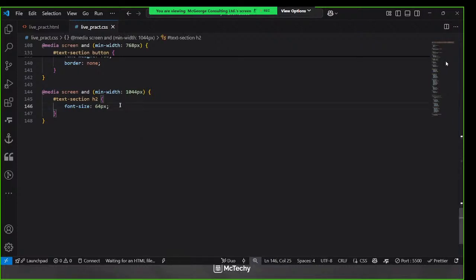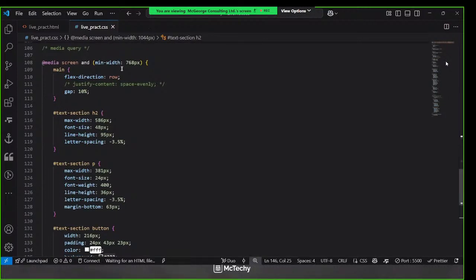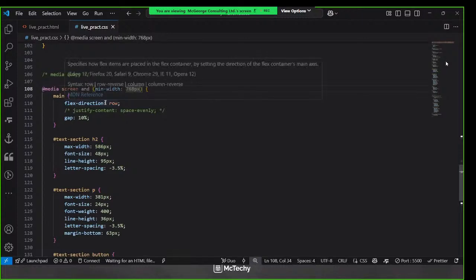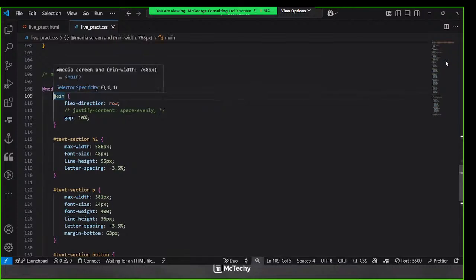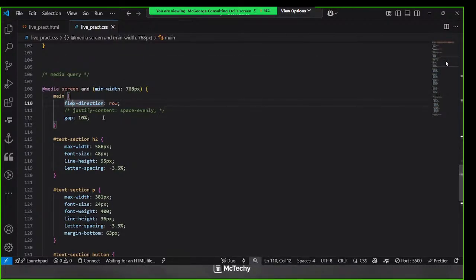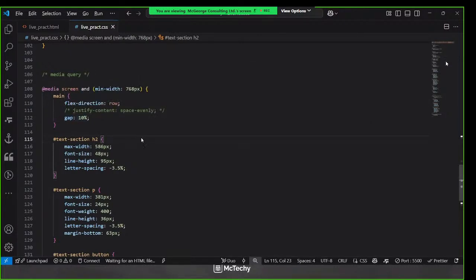So you can see, after setting the breakpoints for this media query, when it's more than 768 pixels, I adjusted the main section. That's why it's going from column to row. So this is what is responsible for that. So let's go back to our browser.